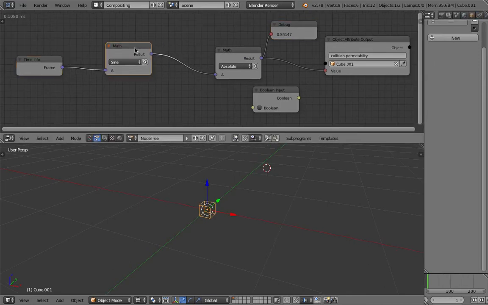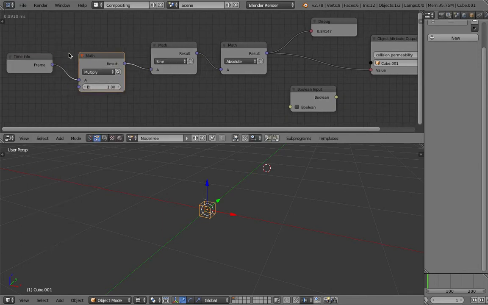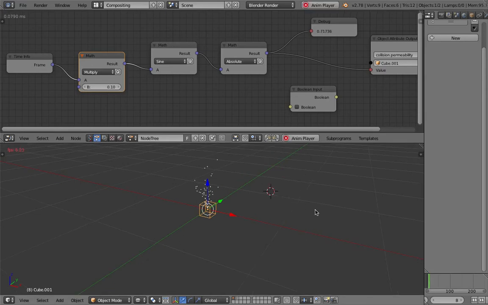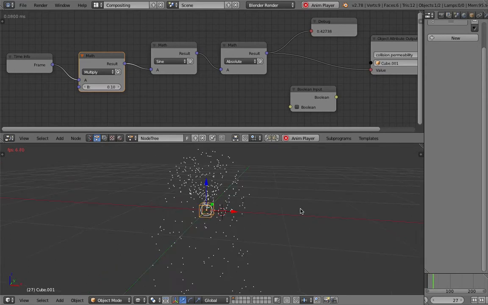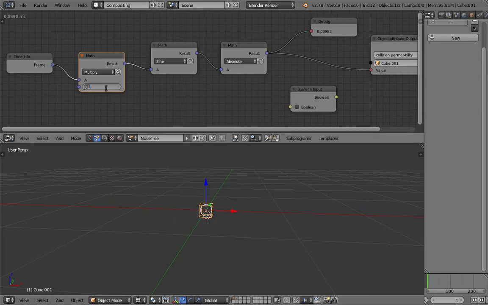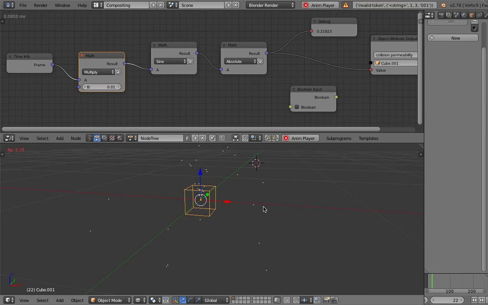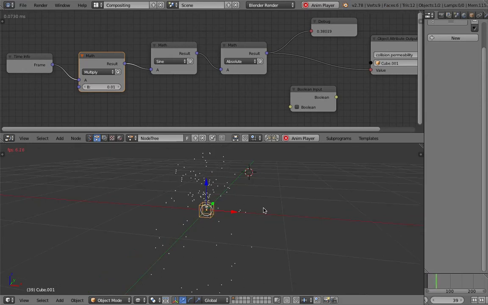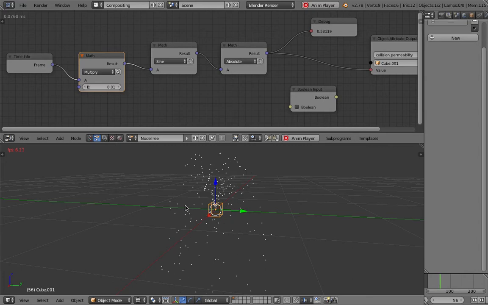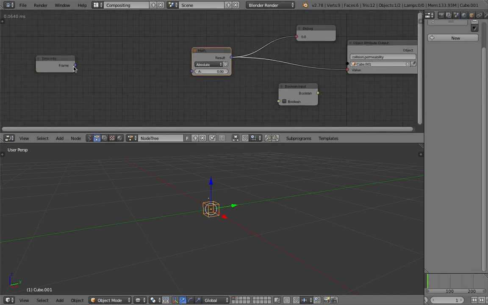Currently, maybe reduce the speed. So it's kind of doing the on and off thing. Maybe even slower. But anyway, controlling using frame is not that exciting.